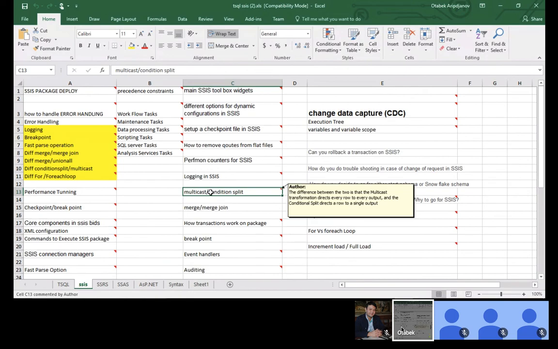And this conditional split directs a row to a single output. Every row goes to only one single output, either this one or this one. We understood it's like just single. You can put it single.